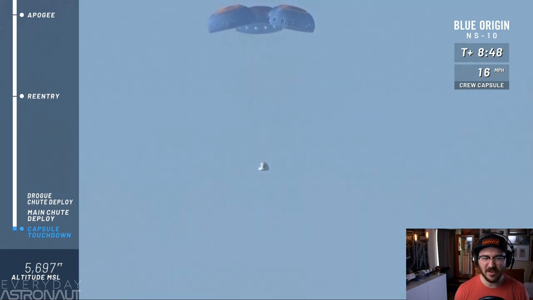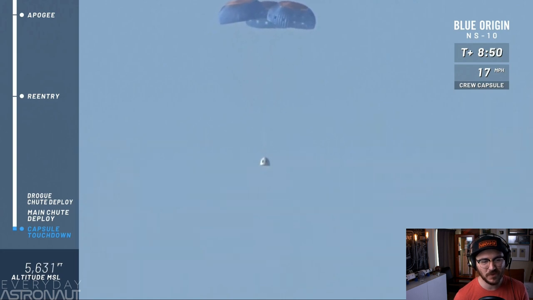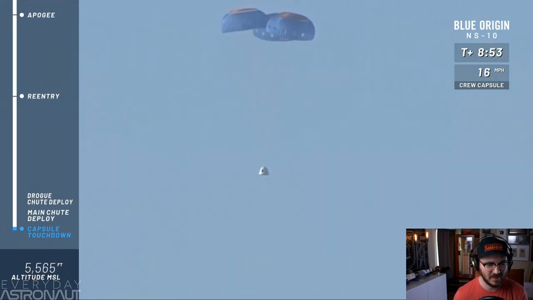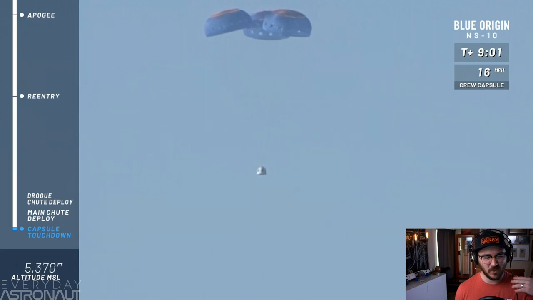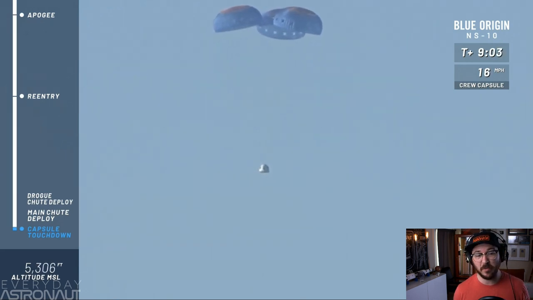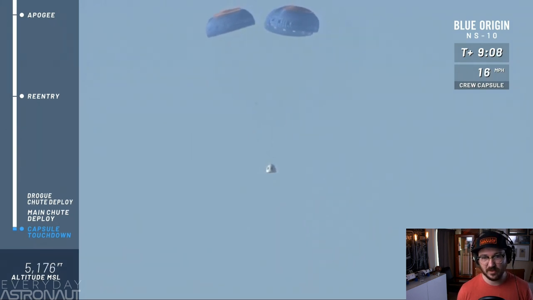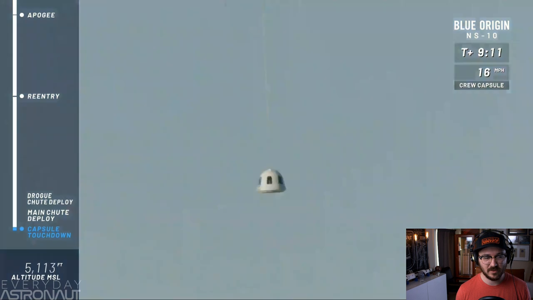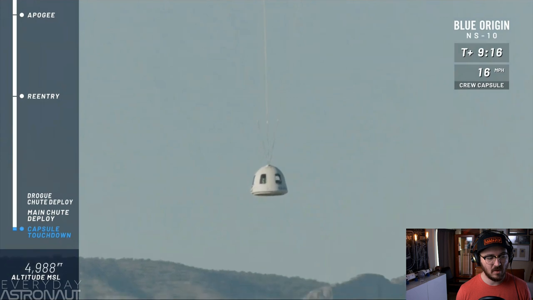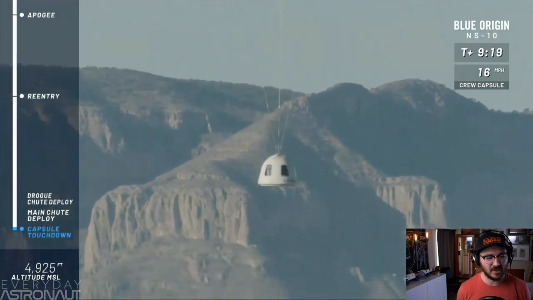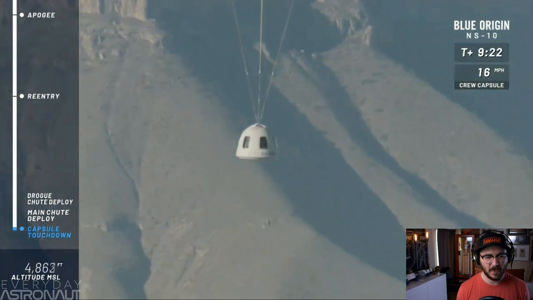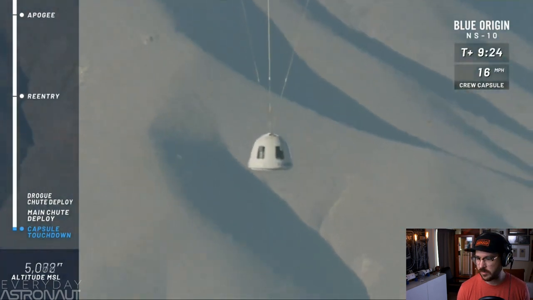See, to me, this is safe. This is simple, reliable. Absolutely beautiful. A nice steady descent, 15, 16 miles an hour. This doesn't scare me. Like riding on a space shuttle, that would have scared the crap out of me. We're about 1,500 feet above ground level. We, of course, are at 3,700 feet here at our West Texas launch site above mean sea level. So it's going to touch down here in like 1,300 feet. Capsule coming back into our valley here in West Texas.